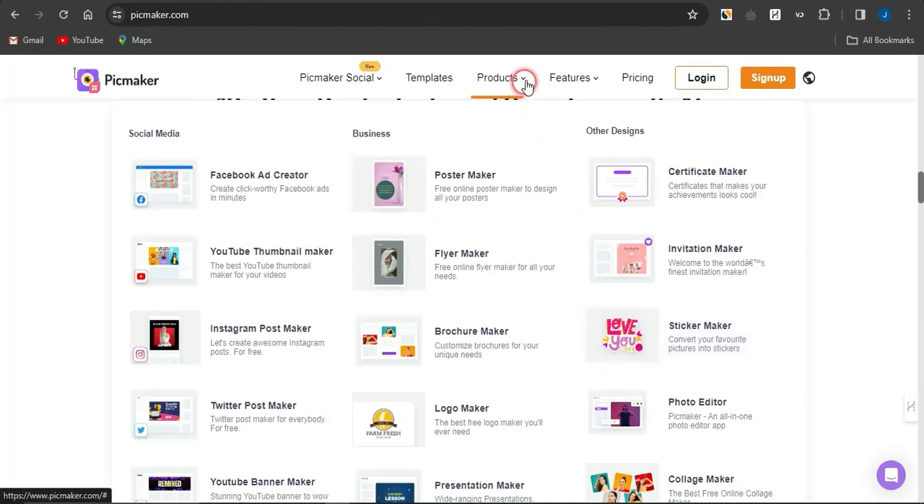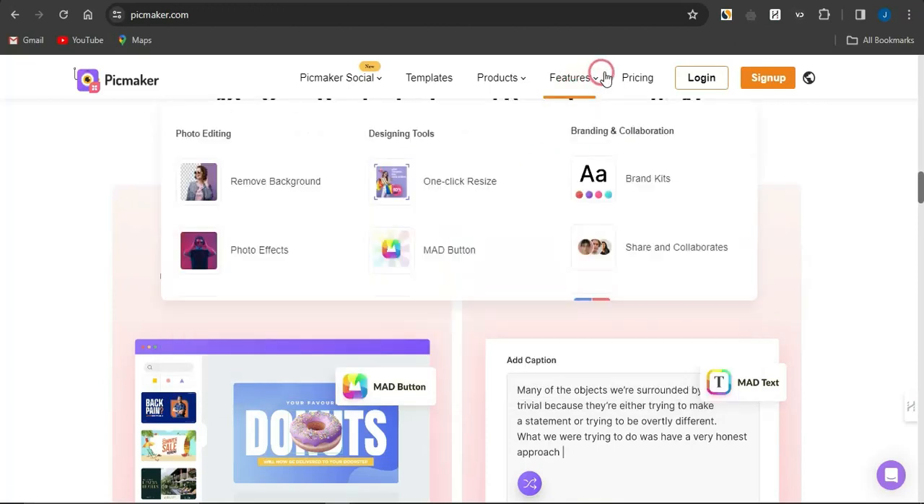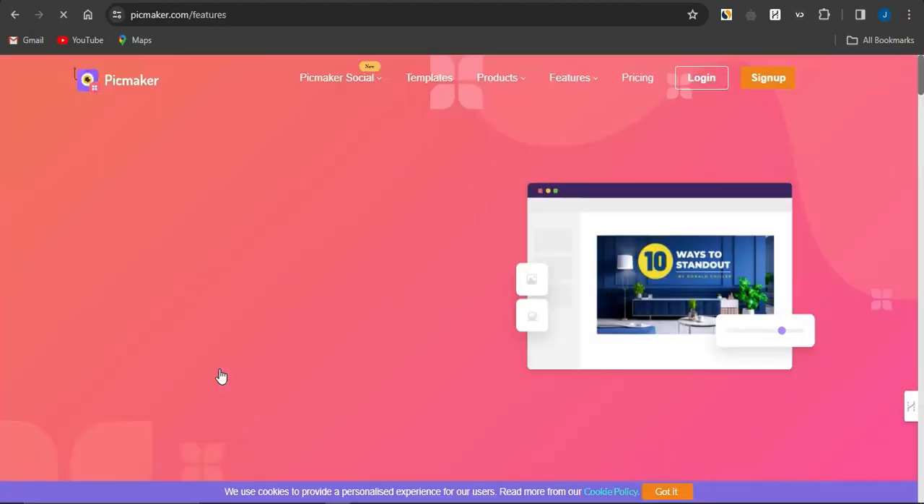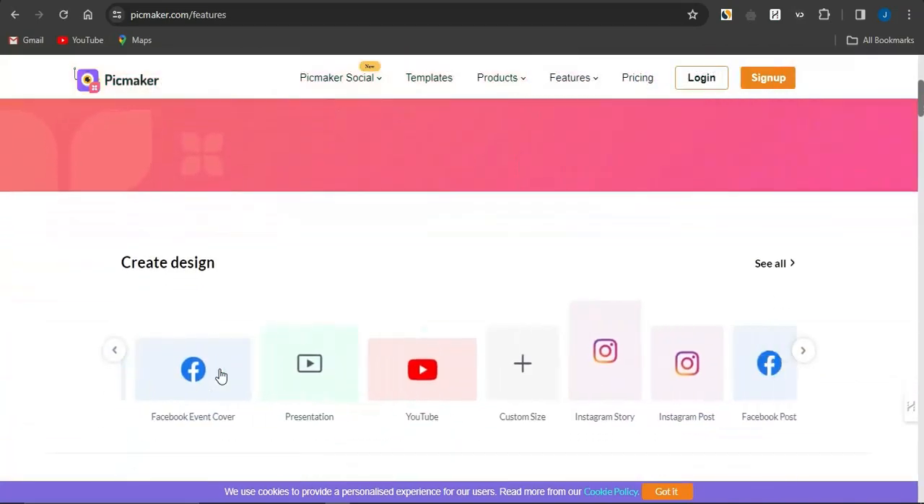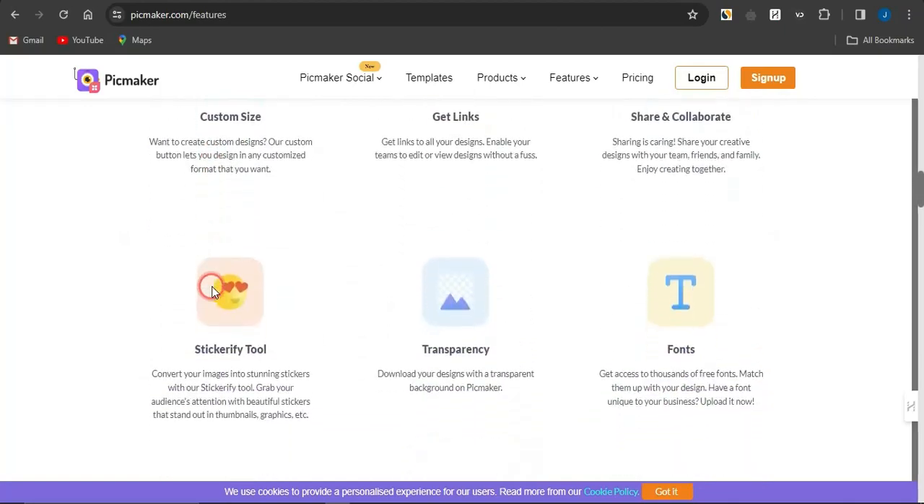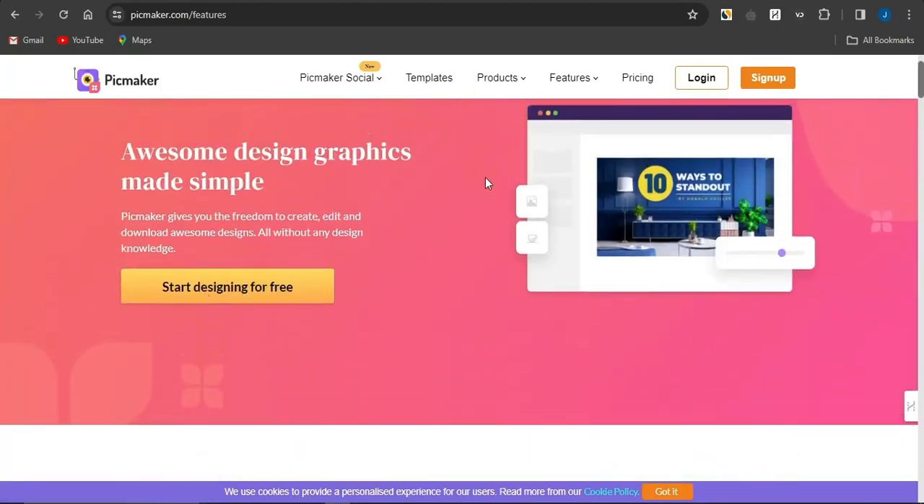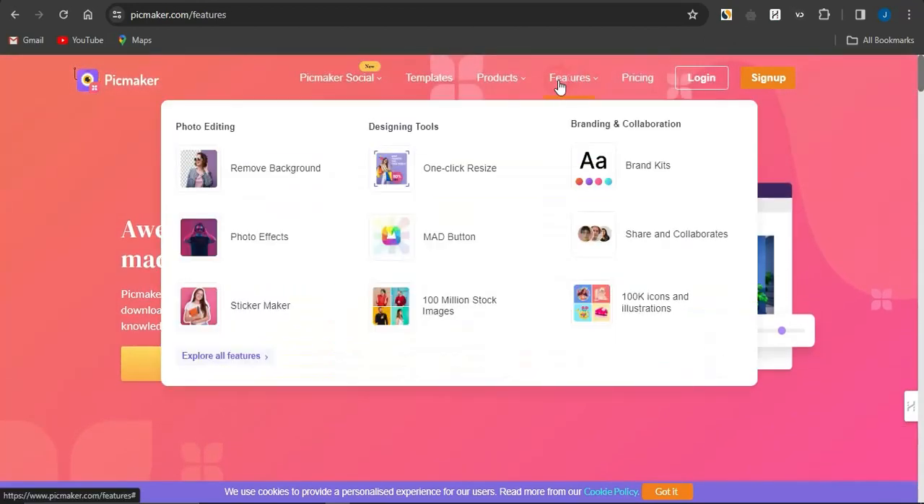You could also go on to this particular section, such as the features, and there are some features of this particular platform right now, such as the photo editing features right here. You can see some of the features, the designing tools features, and the branding and collaboration features. But you can explore all the features via clicking on this explore all features section. It's going to take you right there where you can actually go on to checking out all the features available for this particular platform right now, and you can just see how cool they actually are right there. You could leverage that for creating cool and amazing content or cool and amazing stuff that you could go on to utilizing.